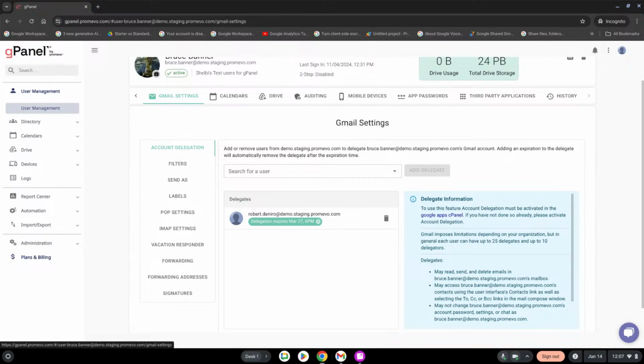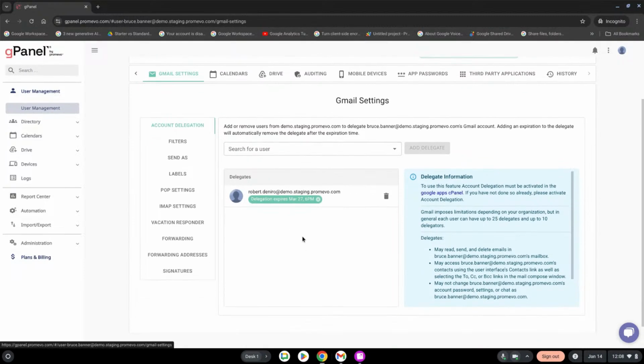A new feature to the account delegation is the expiration date feature. This allows admins to delegate accounts and set expiration dates, eliminating the need for manual account updates. This feature was developed in response to client requests and reflects our commitment to ensuring that gPanel integrates seamlessly into your daily workflow.